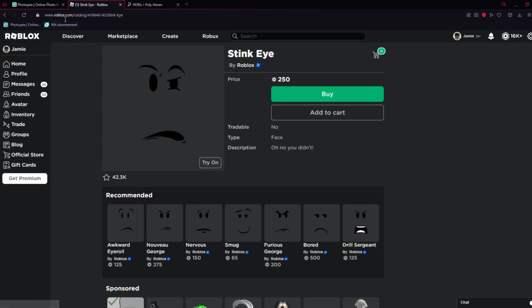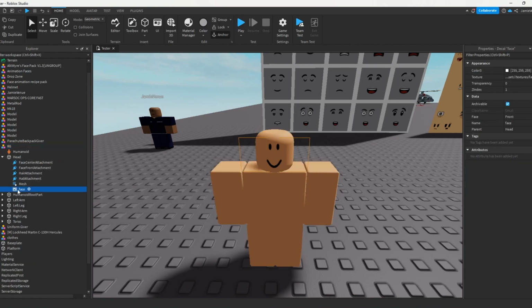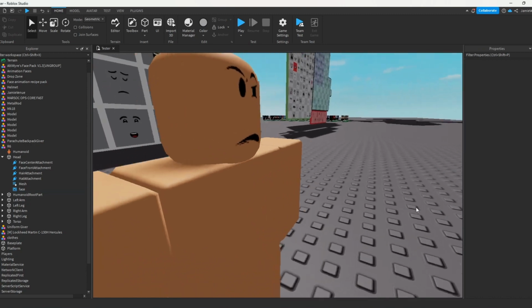What we want to do is that we're going to see up in here, it says it has some numbers up here. We're just going to select those, copy the numbers, go in here, go into the head, and you see it has a face decal. Go up here in texture, paste it in there, and there you go. Now we have the face on it.